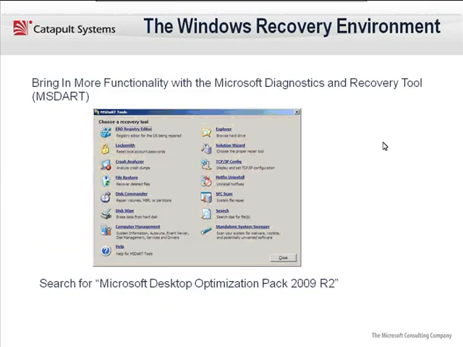So there's another tool that's really interesting called the Microsoft Diagnostics and Recovery tool. You get this tool if you have purchased Windows 7 with software assurance. It's essentially an extension to the Windows recovery environment that allows you to do more things. For instance, if you need to do an offline virus scan, you can boot to the MS Dart tool and launch the standalone system sweeper.